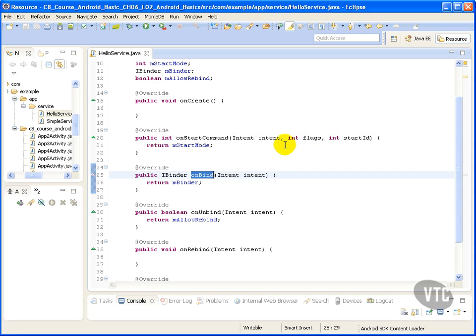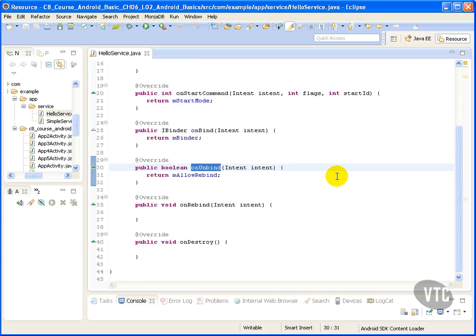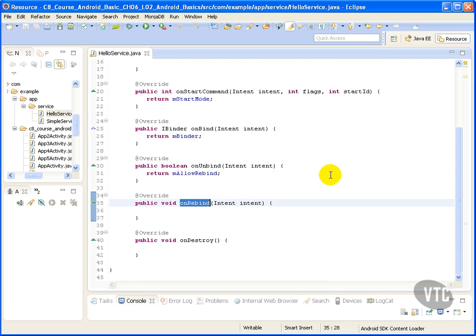The onBind method is used when a client is binding to the service with the bindService method. onUnbind is called when all clients have unbound with the unbindService method. The onRebind method is called when a client is binding to the service with bindService. And finally, onDestroy is called when the service is no longer used and is being destroyed.